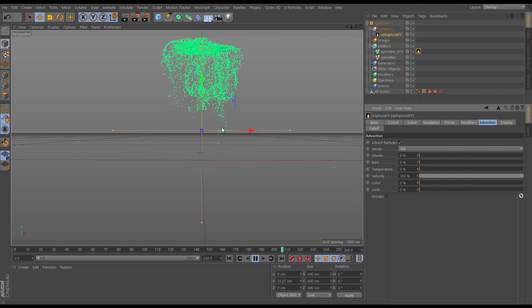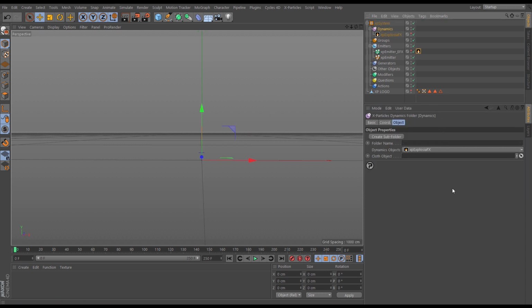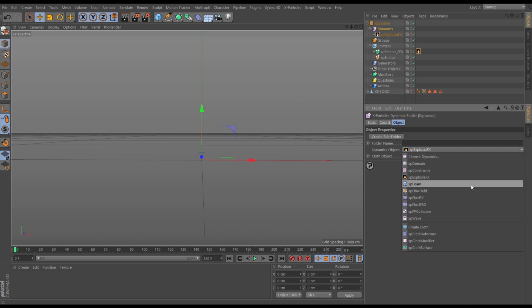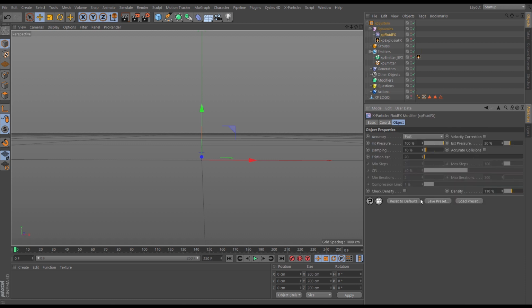So they're being advected, but they're not acting like sand. What do we need to do that? Well, we need to do a couple of things. We need another dynamic solver to turn those into sand. And we'll go to the Dynamics menu, and we will pick XP FluidFX.